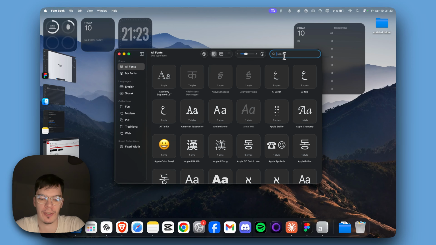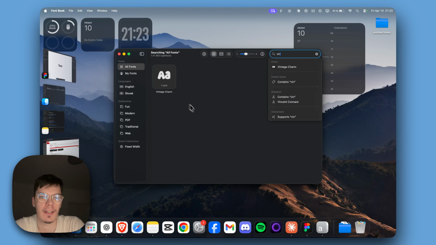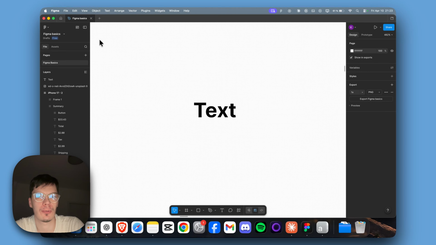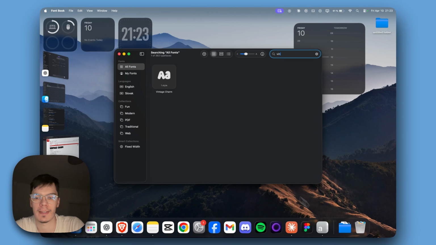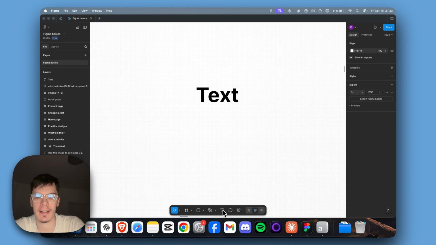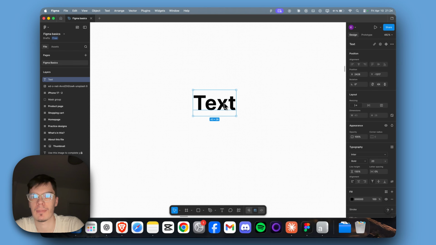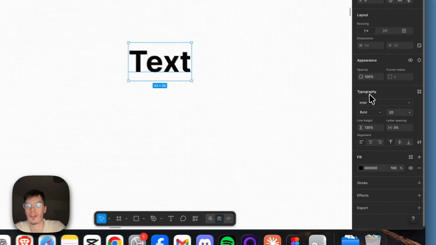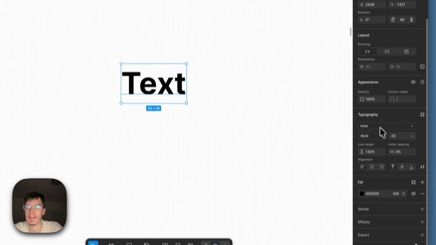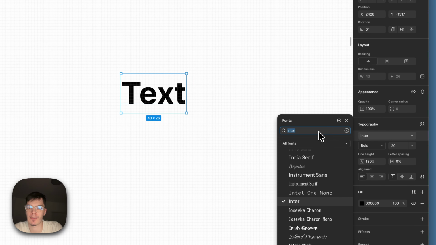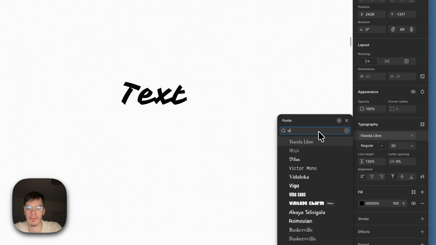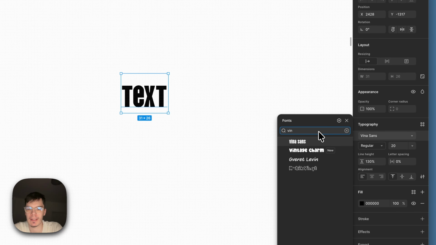Now I want to search it, vintage, it's here. So I'm gonna open my Figma and I want to restart it. Then open Figma again. So you can create a text, press T on your keyboard, select and type here your text. If your text is selected, on the right menu bar, go to typography, select the font and now search for our font, which should be Vintage Charm.